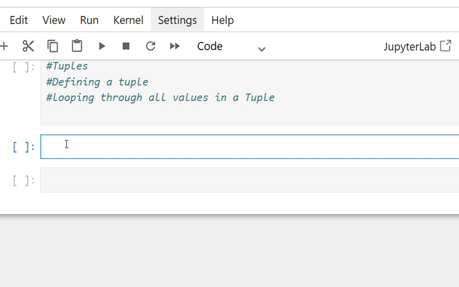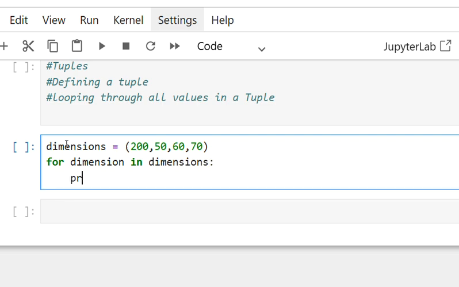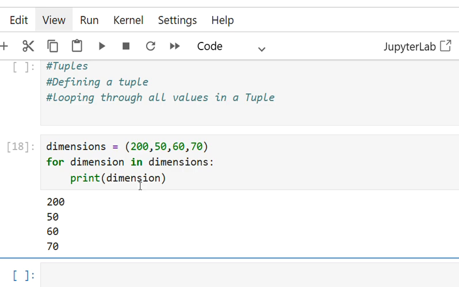Now if I want to add more numbers, just for the sake of understanding, let's say 50, 60, 70. And I just want to make a loop. Don't forget your colon, and just print, and run, and you could see that all the values are displayed here.